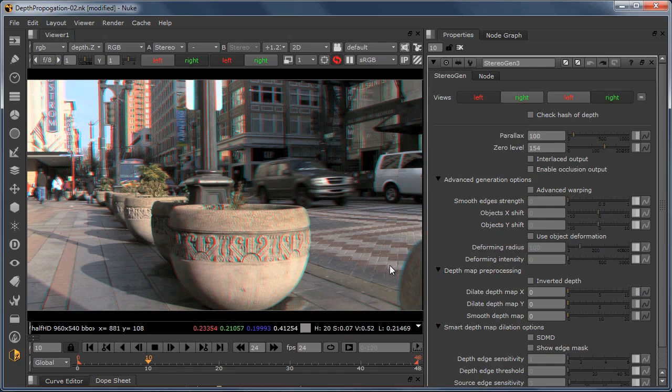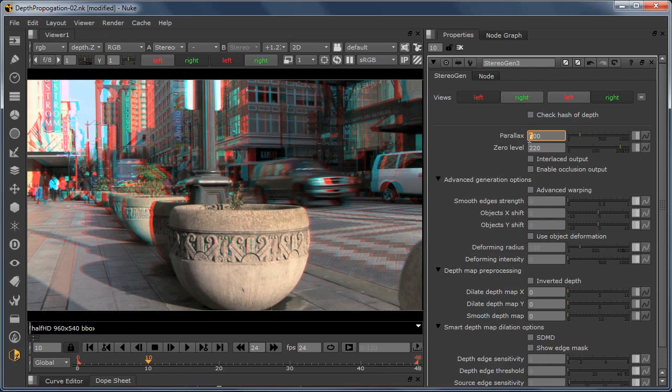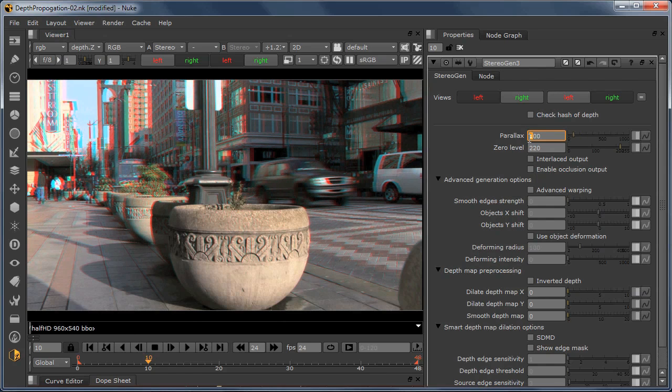With the previous zero level setting, the scene started at the screen plane, but with the new setting, it's pushed much deeper into screen space. I'm going to push it back where it was. Now, if you want to increase the depth of the scene, that's the parallax adjustment. I'm going to take the parallax from 100 to 200, and you can see the depth of the scene immediately increases.